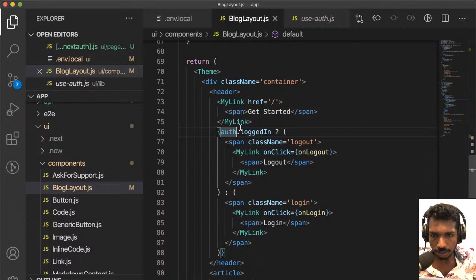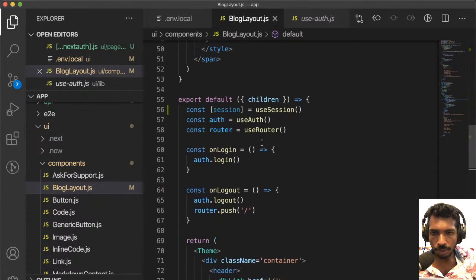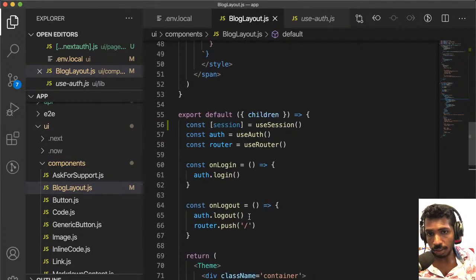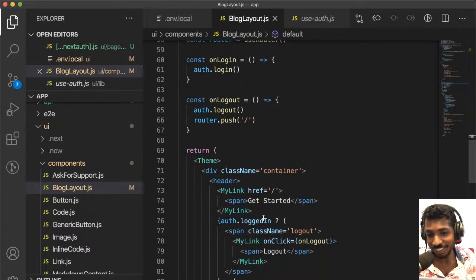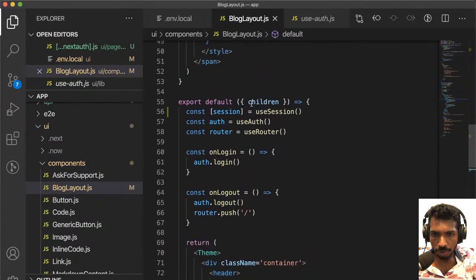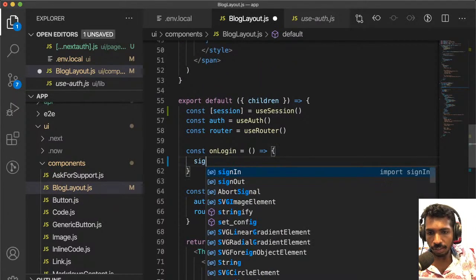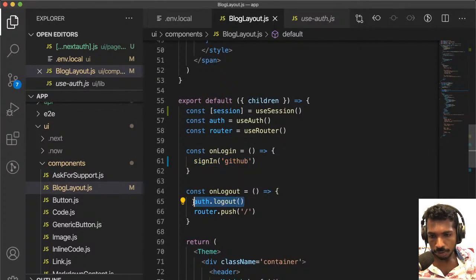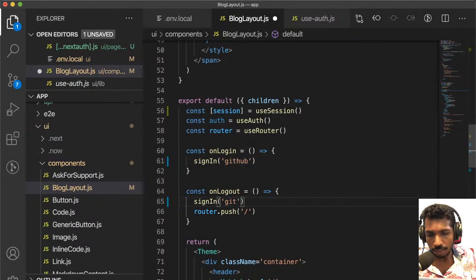Then on login, on logout, how can I do that? Okay, here I'm doing auth.loggedIn. Rather than doing that, we can check auth.user. I need to check the existence of this session. If that exists, then I can do the logout, and if not, I can do the login. Then on login, we can simply say signIn. This is directly coming from Next.auth, and I'm going to choose GitHub as the provider. And then for the logout, I'm going to do the same thing, a GitHub signOut.